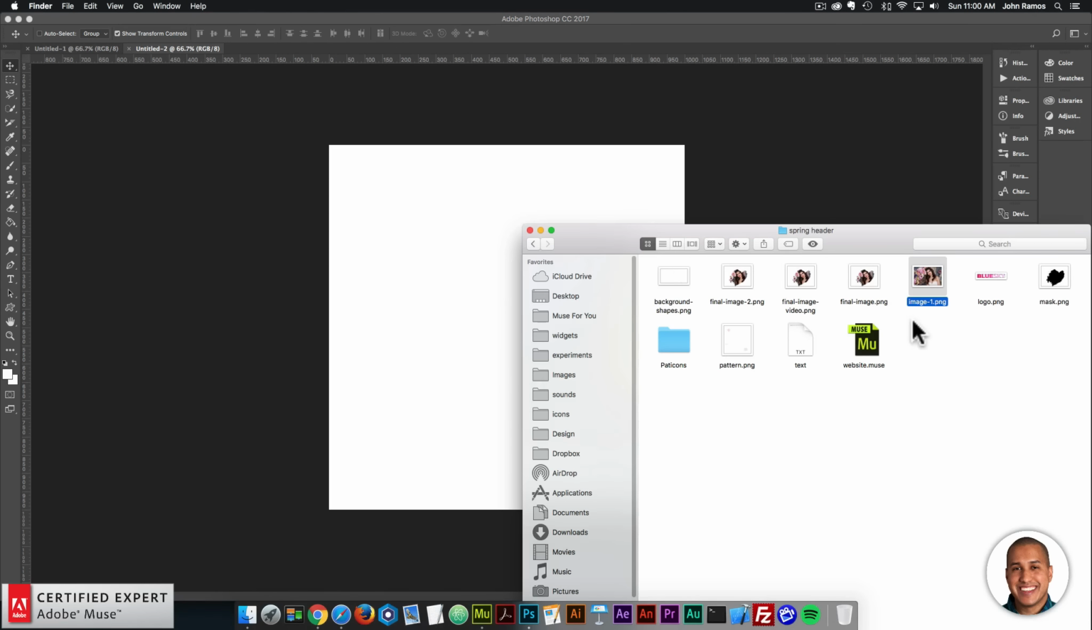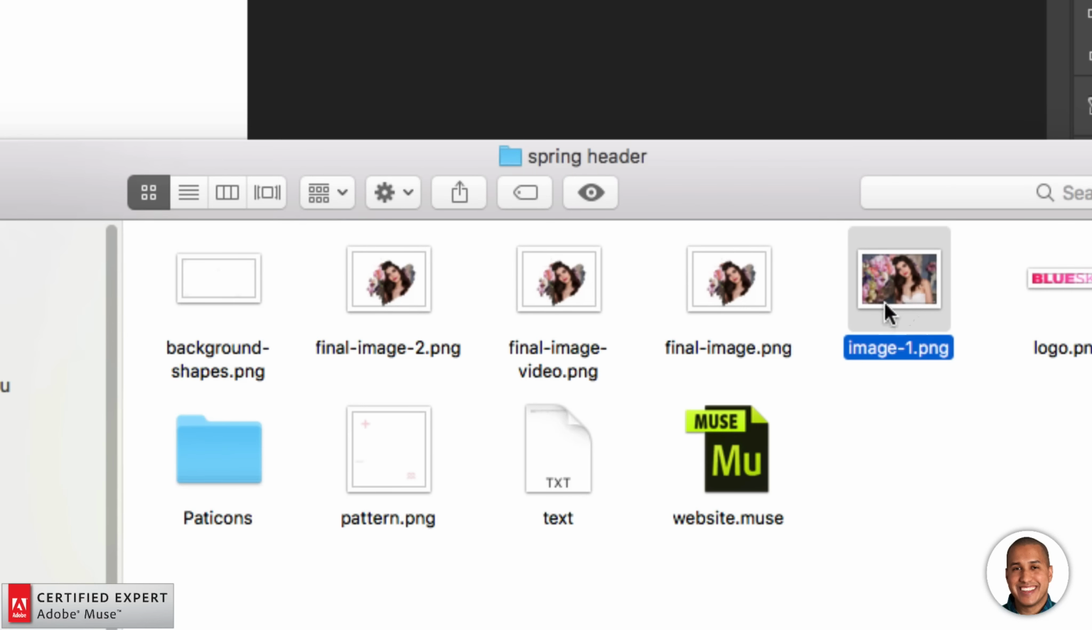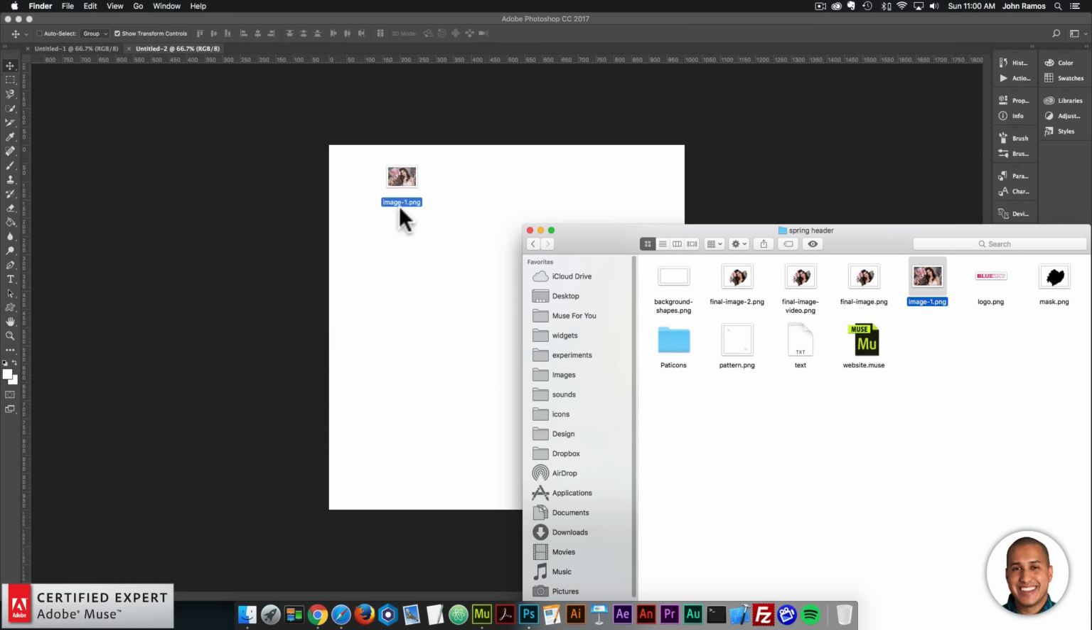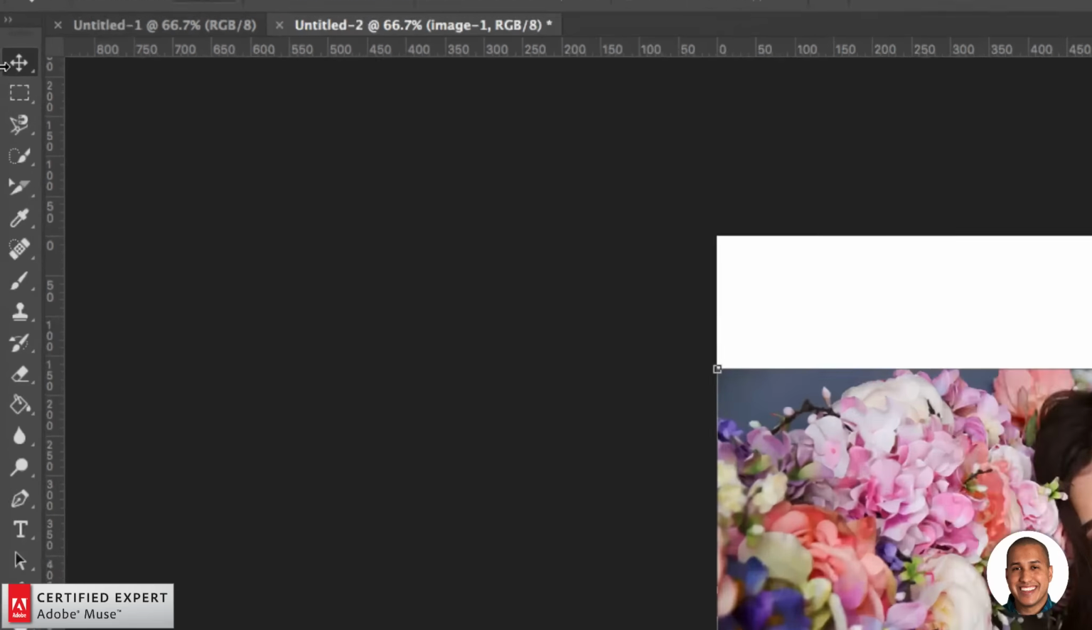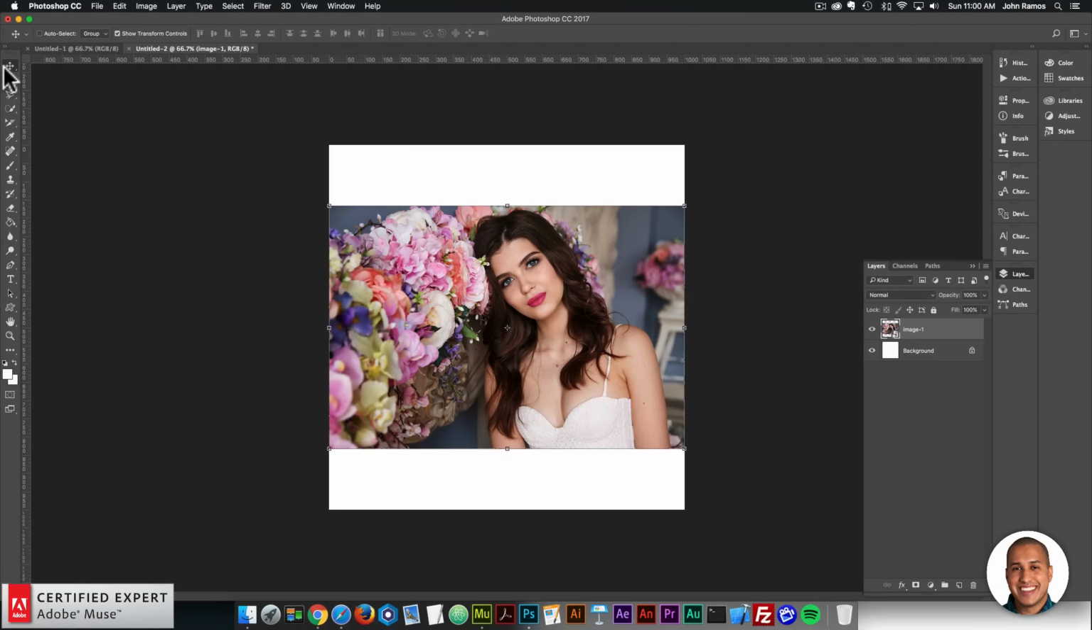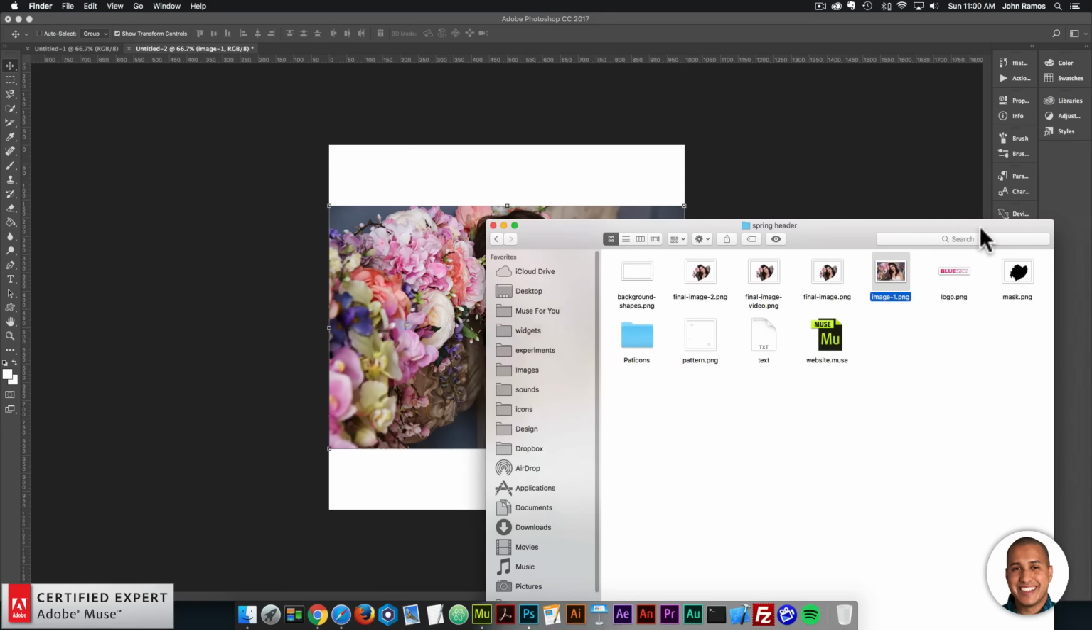So I'll go into my Finder and I'll drag and drop this image here of this girl with the flowers. So click, hold, and drag, place into Photoshop, and just select Enter to place it into Photoshop. Or you can select the Move tool, and then it will ask you if you want to place this file and just say yes. Okay, so the next thing I want to bring in is the mask.